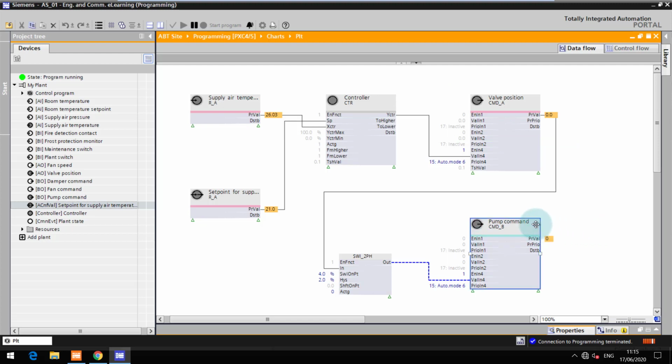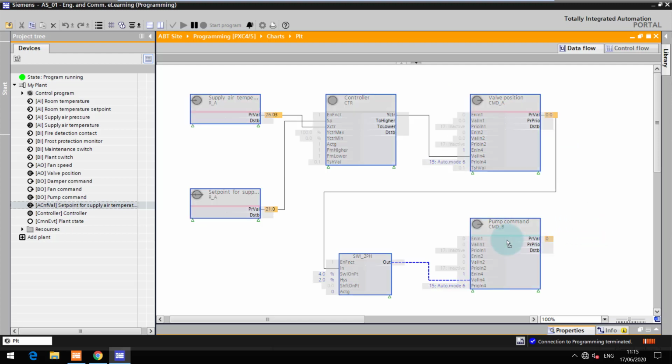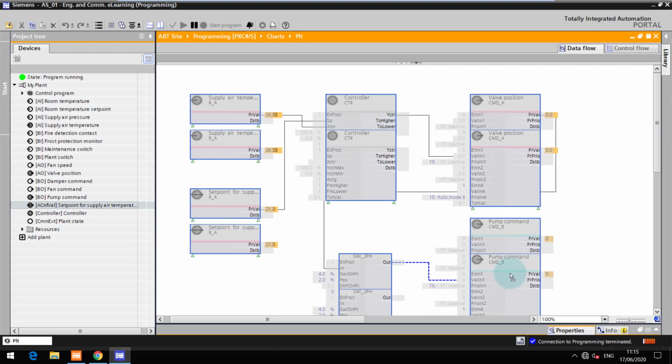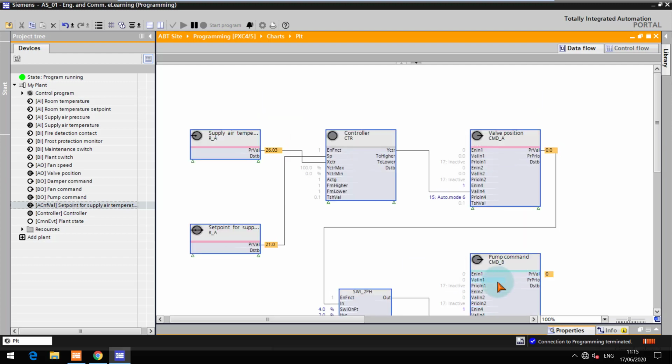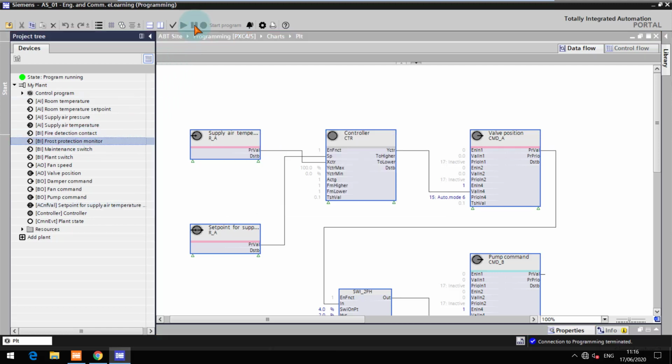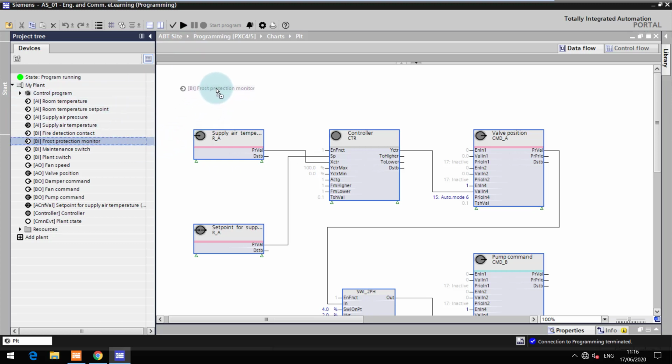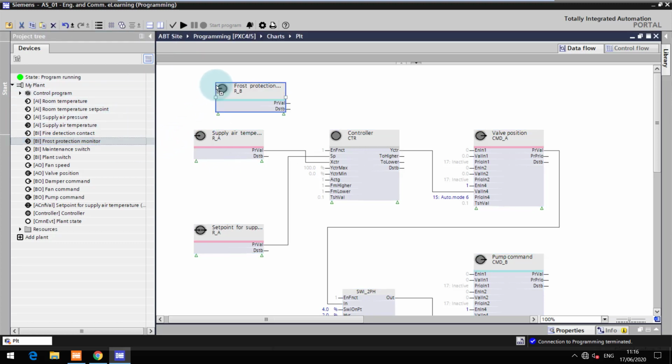Now we will program a local exception using frost protection monitor. Click on pause. Drag and drop the frost protection monitor input in the programming area. The present value of this input will command the valve and the pump.